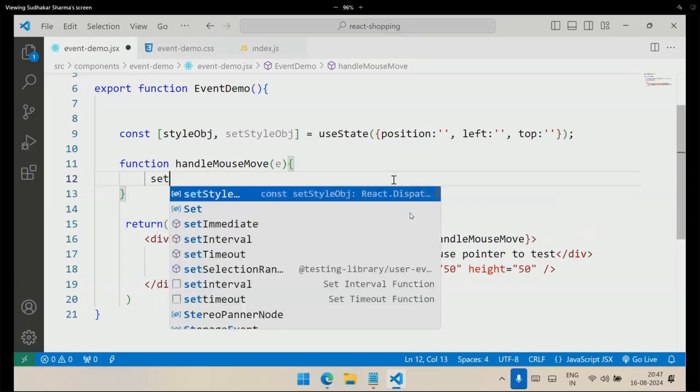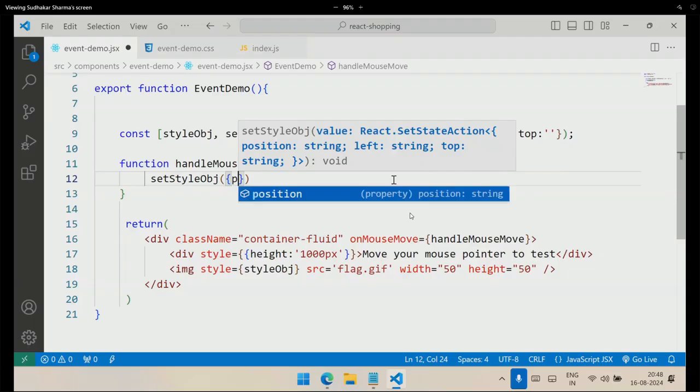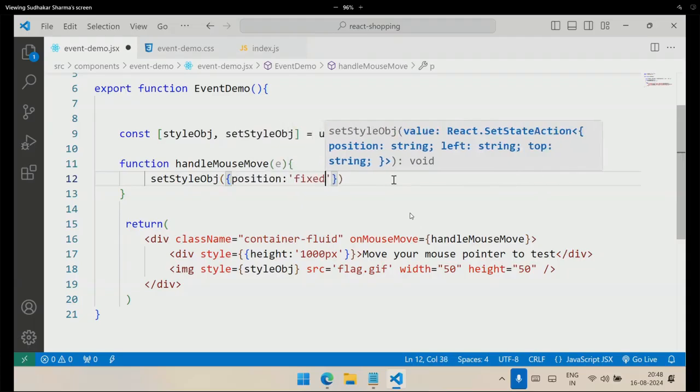I will put set style object and here we are adding position. Position is fixed. What is the position fixed means? Position fixed means it will remove element from its place. How many positions are there in CSS? 5. Static position, relative position, absolute position, fixed position, sticky position. Fixed and absolute, these are the positions which will remove element from the place. To remove element from its place, position fixed.